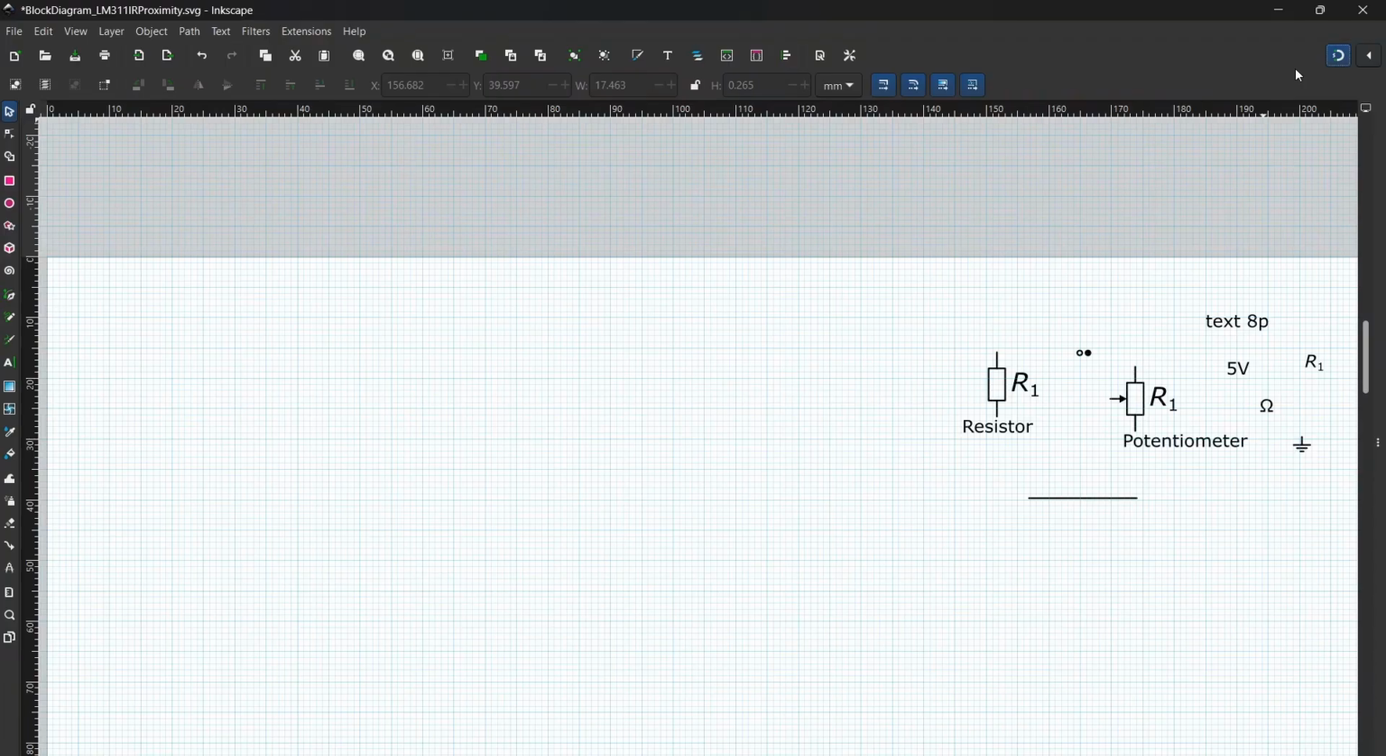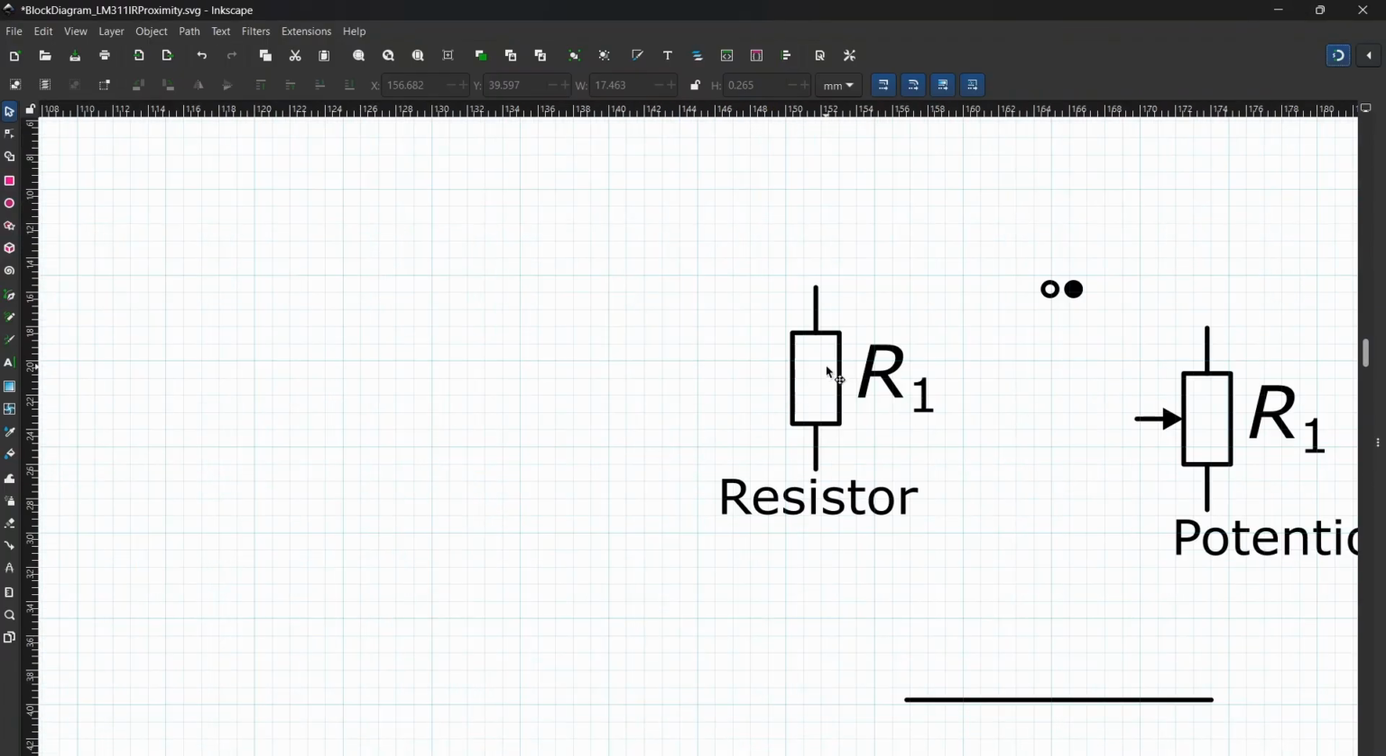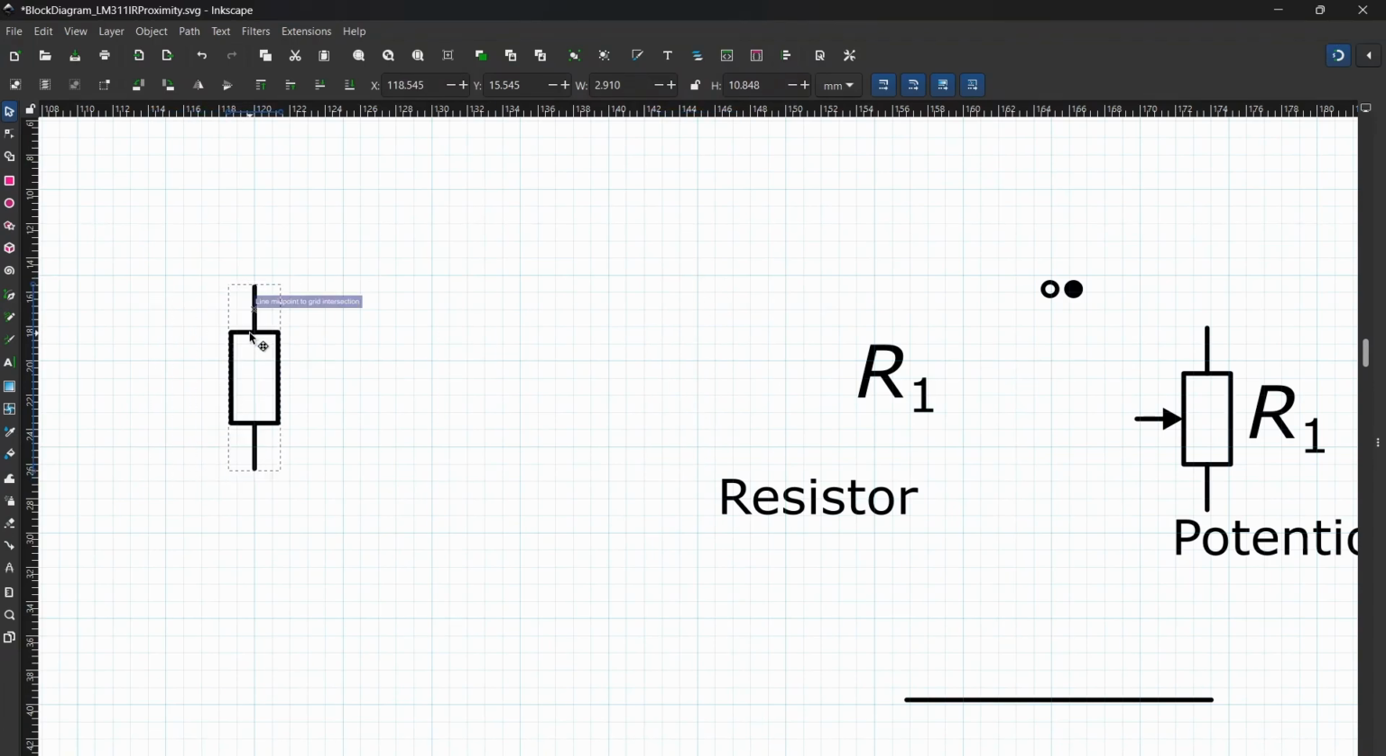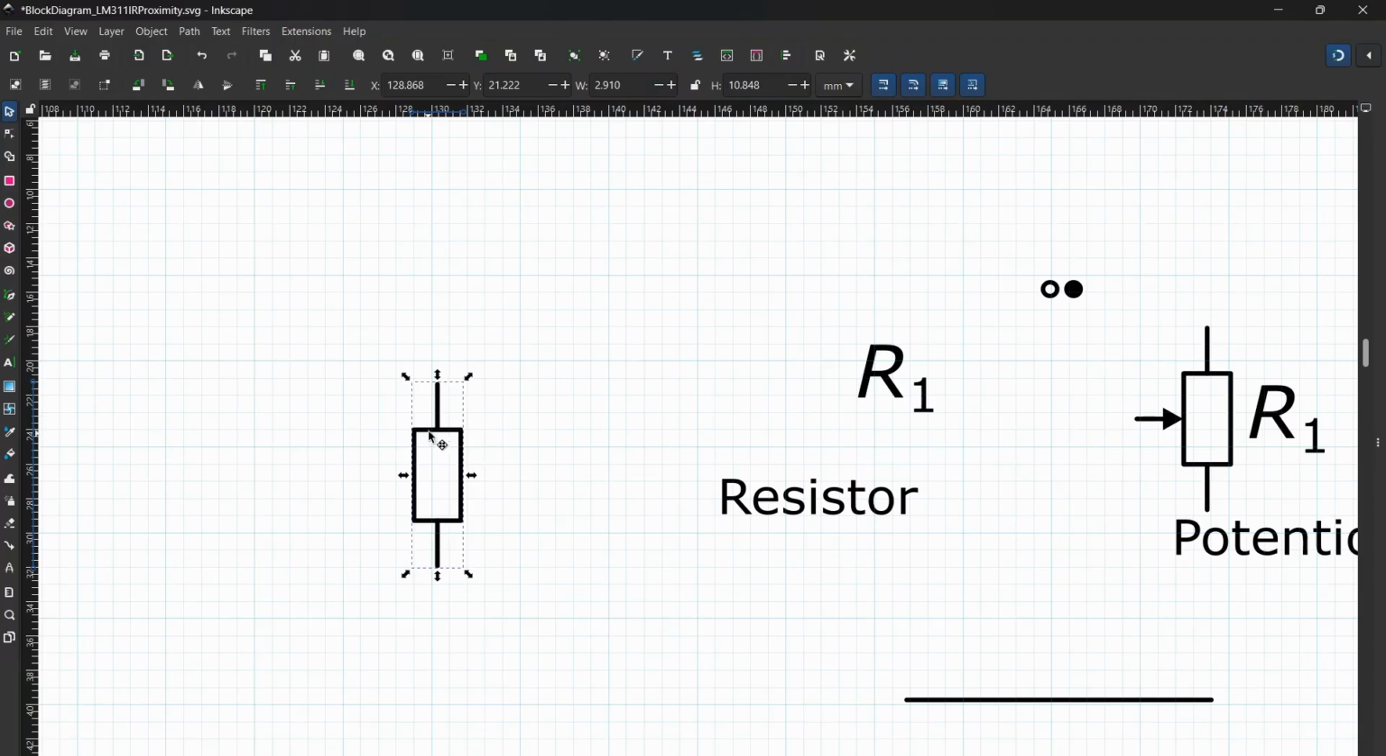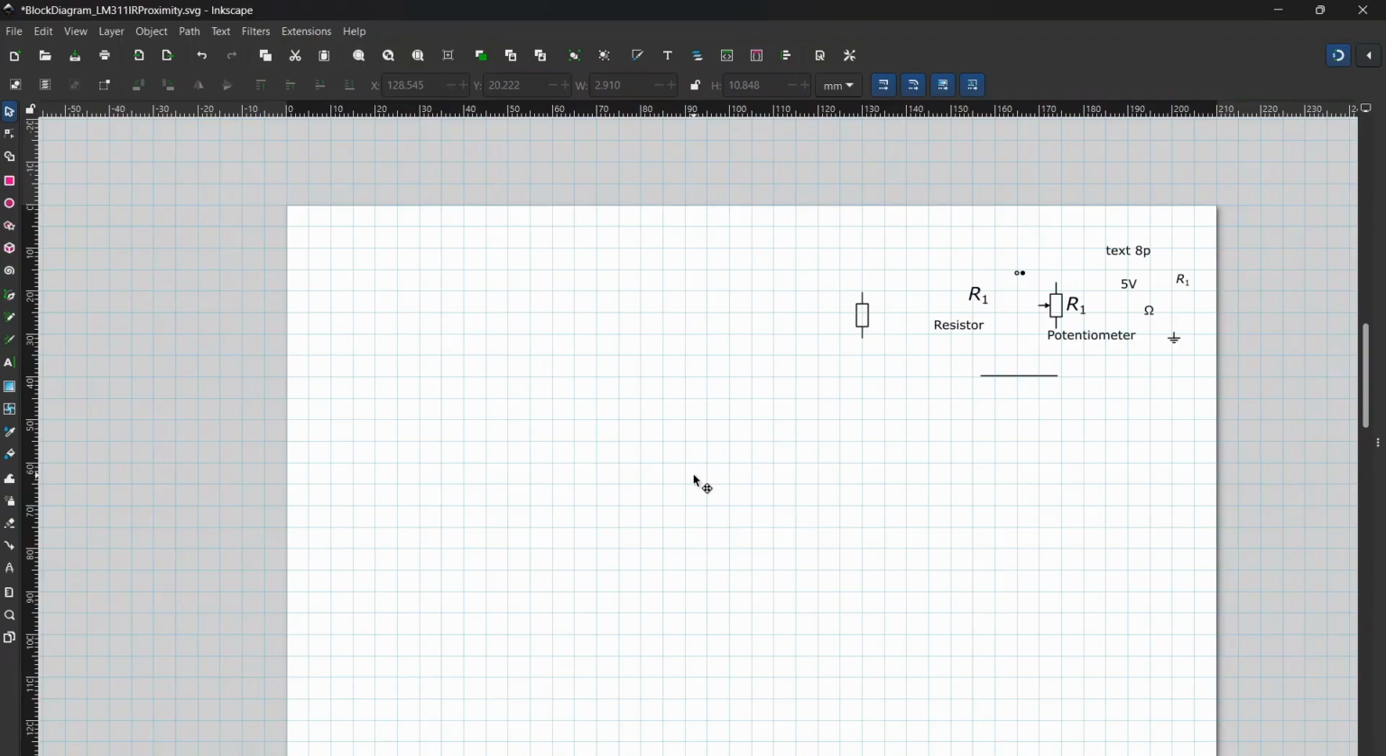So these are all the prerequisites that you are going to need in order to construct the block diagram. And then you will see how easy it is. So you can select this resistor and you can see how easy it is to move, and it will just snap onto the grid, and you can align everything perfectly along the grid. The next step is to just arrange the components the way you want.